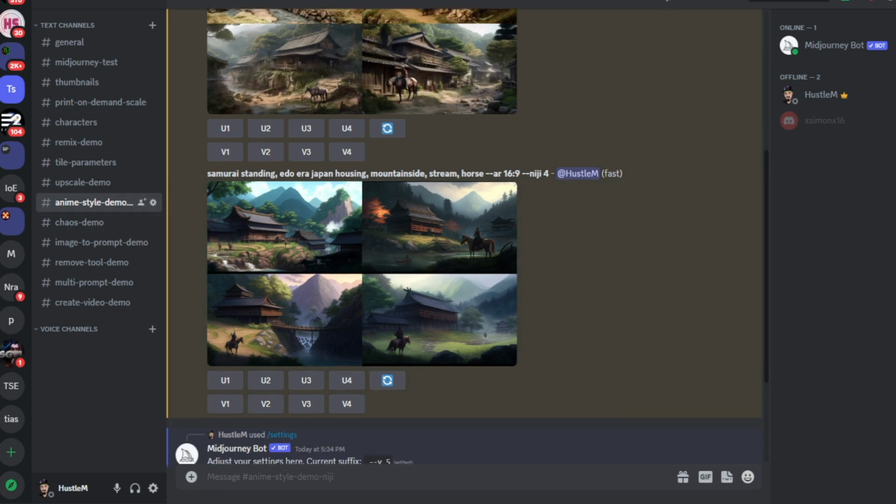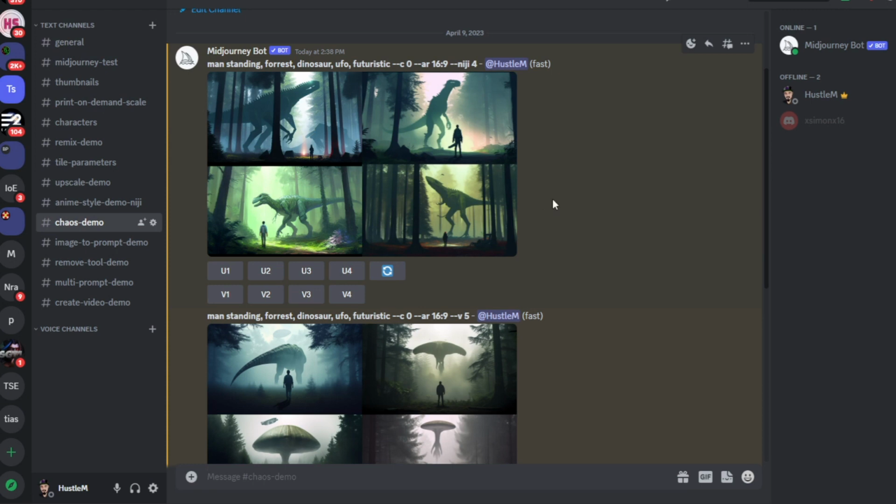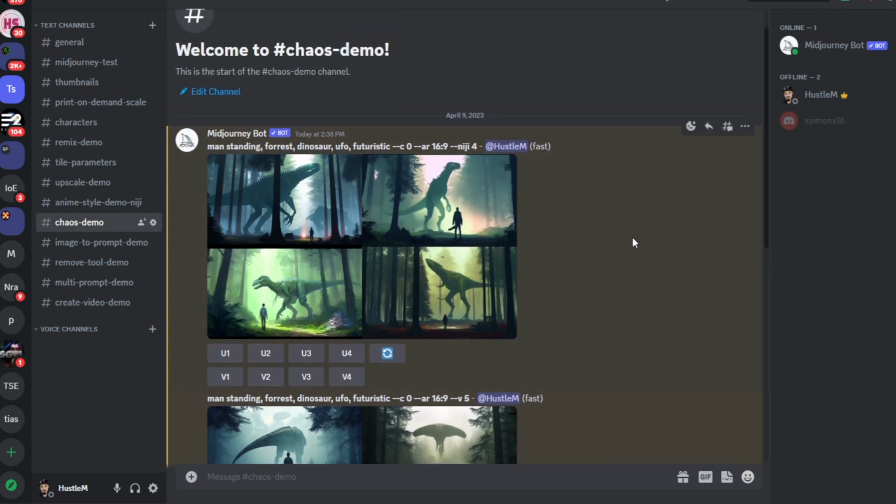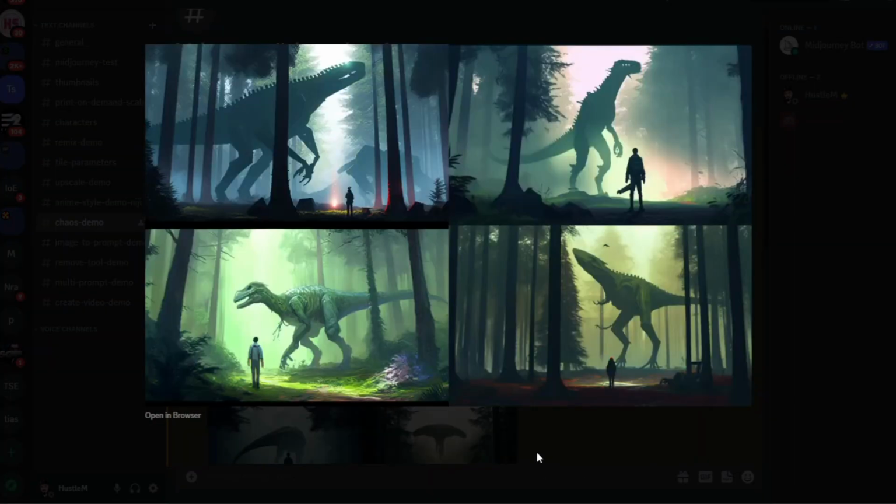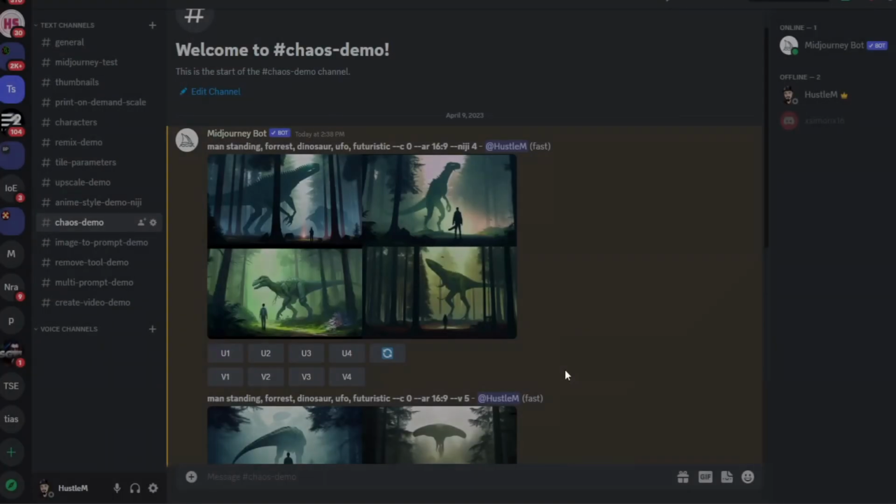Alright, now let's move on to one of my most favorite advanced parameters, and this is chaos. Adding chaos to your image will drastically change the output. As you can see here, we had forgotten to switch from our Niji back to Midjourney 5, so man standing, forest, dinosaur, UFO, futuristic gave us this. Just another example of how Niji prompts change things.